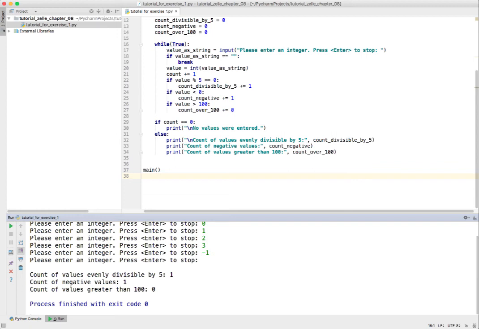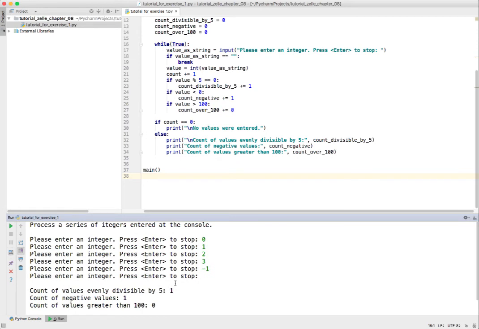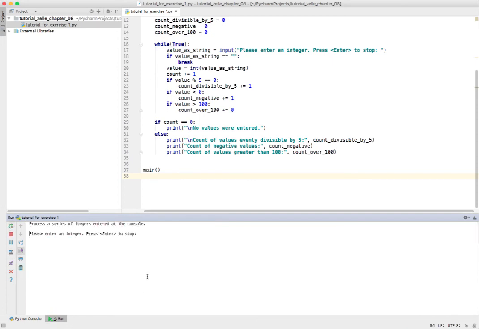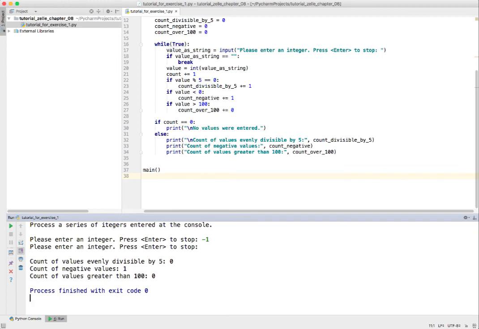So count of values evenly divisible by 5. It's saying 1. That's looking wrong, doesn't it? Okay, so we've got 0, 1, 2, 3, negative 1, and I don't know which one came out as evenly divisible by 5, but that's a bad answer. Let's see if it's the negative number. Let's try it again. Negative 1. Nope.